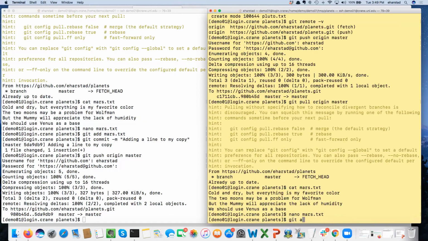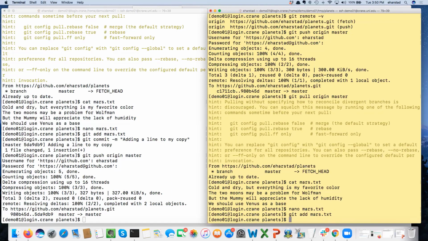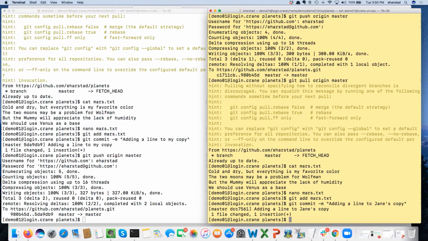All right, git add mars.txt, git commit, adding a line to Jane's copy. Okay, so we add that, give it a message. Okay, now so far it doesn't give me any errors because all I've done is made a revision to the local copy of the repository. But let's see what happens if I try to push to the remote. Git push origin master, just like before.